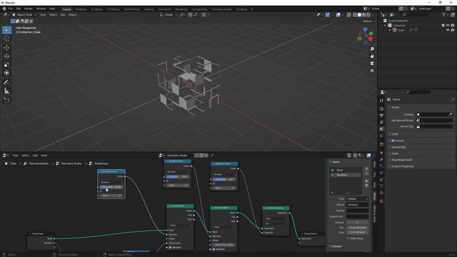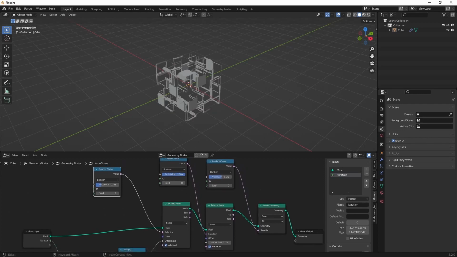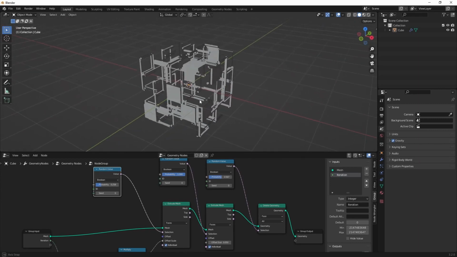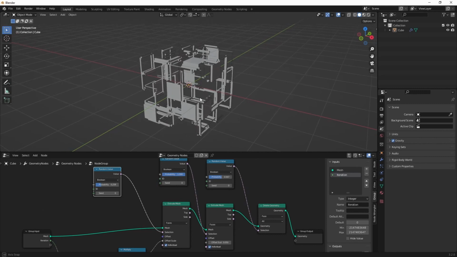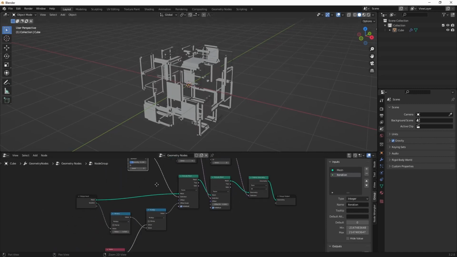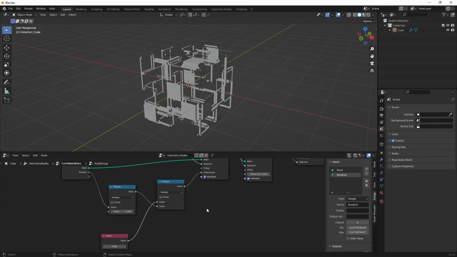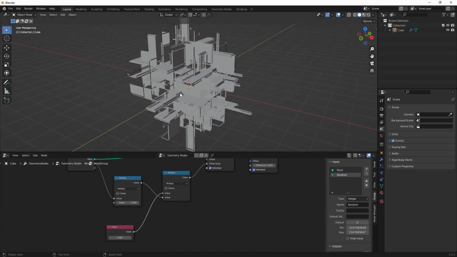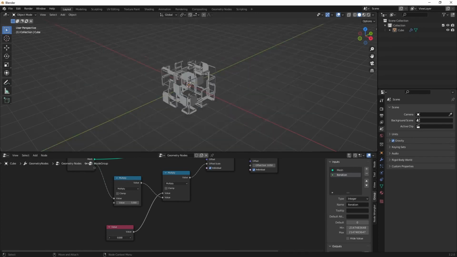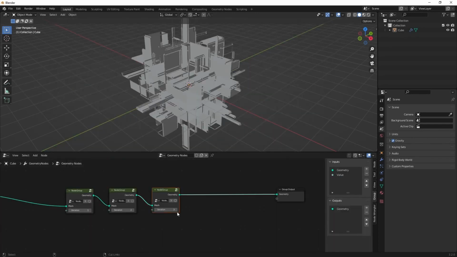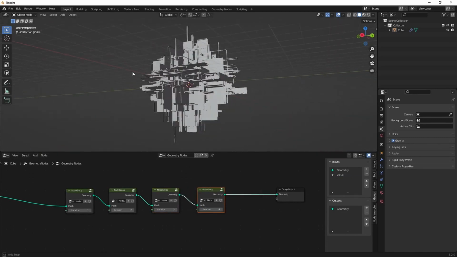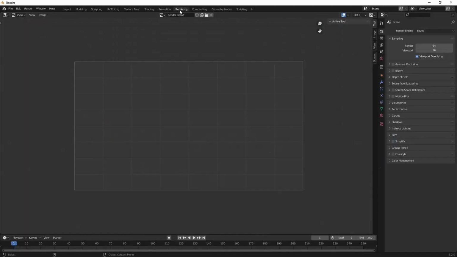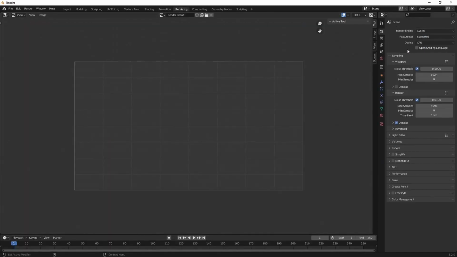You can just set these to your liking. You can either add more or less. This works pretty well. Oh, we need to use this value actually. Let's set it to 0.1. All right, so let's see how it renders.